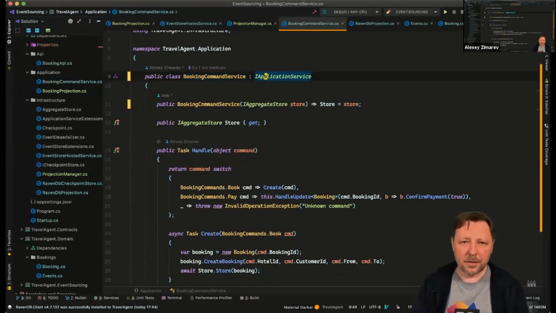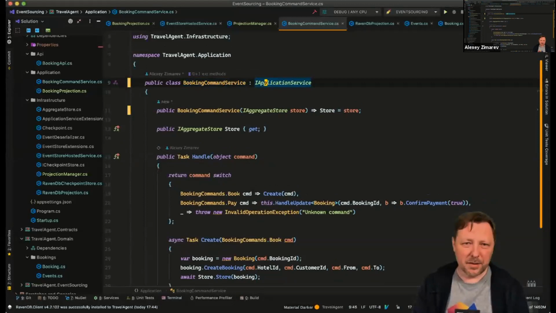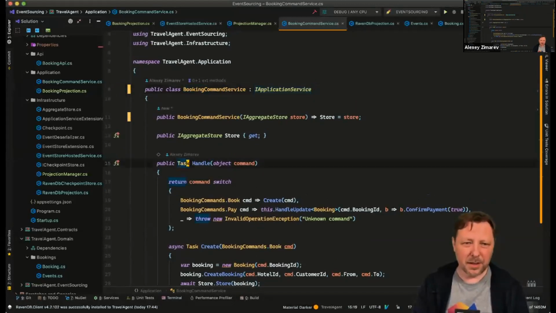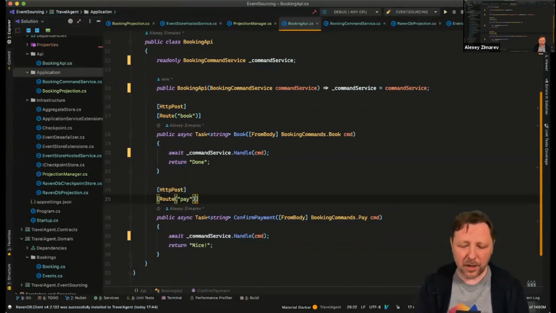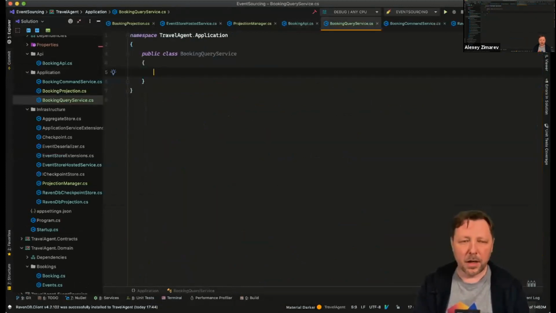And because that's basically the application's service as such, and it doesn't return anything, you can't even use it for handling queries. And I can create something different. I can either rename this to command API, or I can again split the API too. So I can call it booking command API, and I can create something that's called, for example, booking query service. It doesn't need to have any kind of interface.